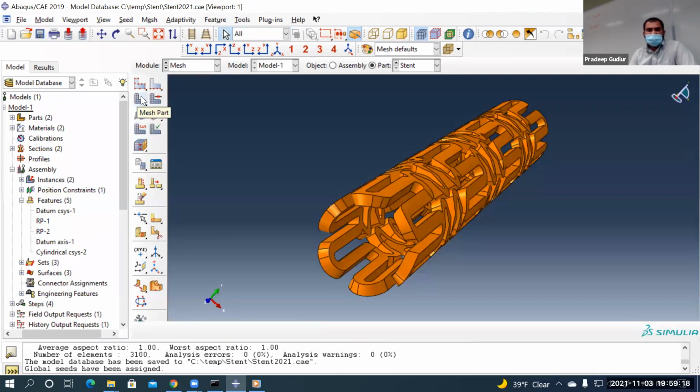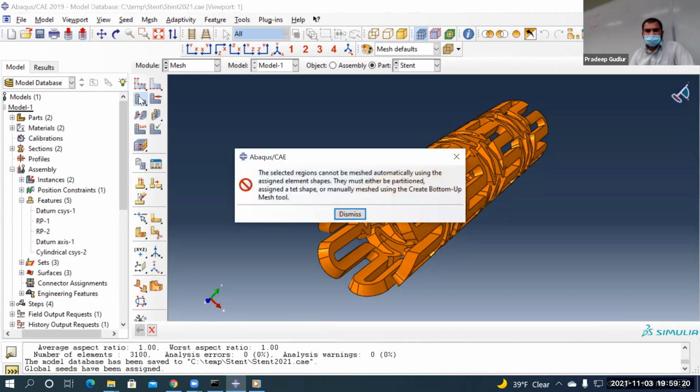And then mesh part. And when you say that, it gives you an error saying selected regions cannot be meshed using the assigned element shape, which is hexahedral. It's a very complex shape for the stent. So you can't use the assigned element shape. It itself is suggesting the solution. Use the tetrahedral shape. If you have complex geometry, use the tet shape. That's going to solve your problem. That's what it is saying. So read the warnings or errors it gives you. That itself is suggesting you the solution.